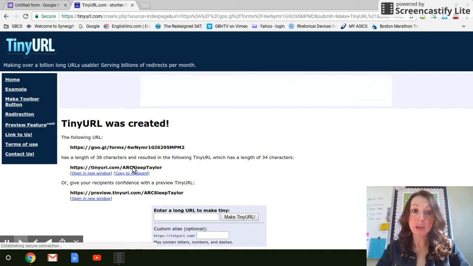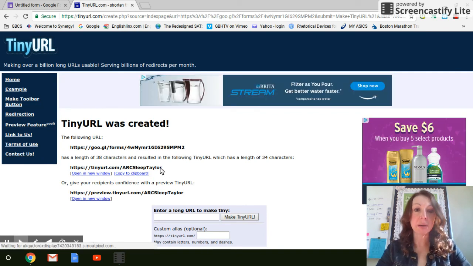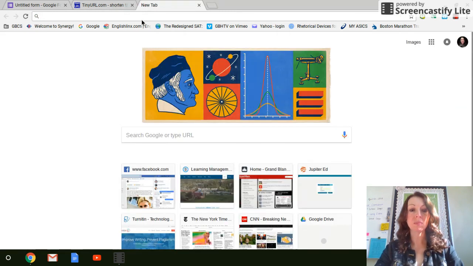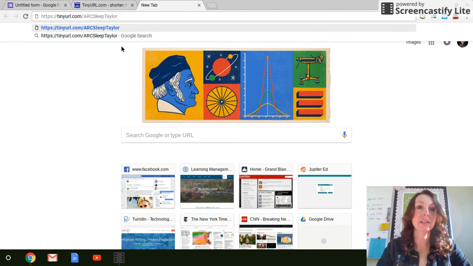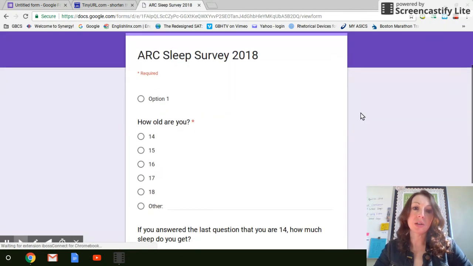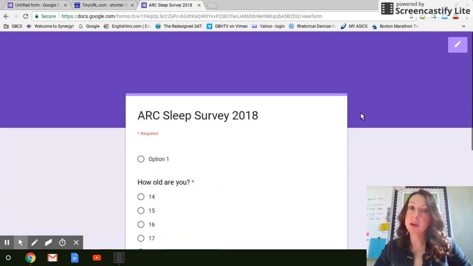If that is available, it'll open it up in a new tab here, or new window, I guess. So you can copy that to a clipboard, and then anytime anybody goes to that, so if I type that in there or paste it into there, it'll pop up your survey for you. And this is what people will see when they go there.